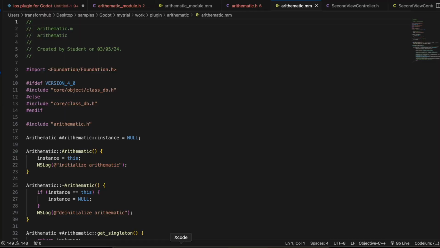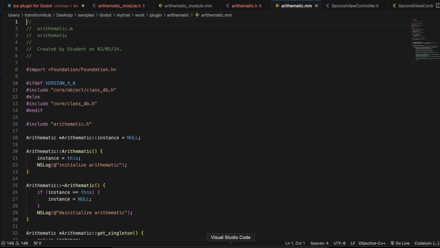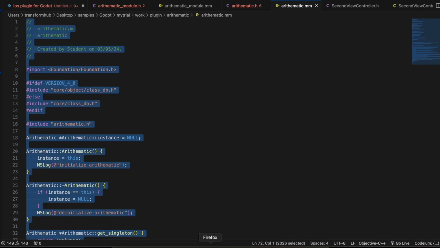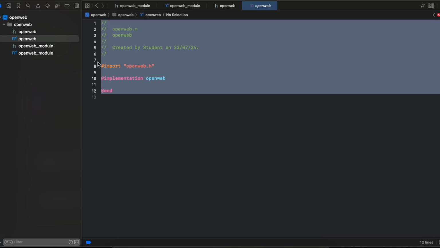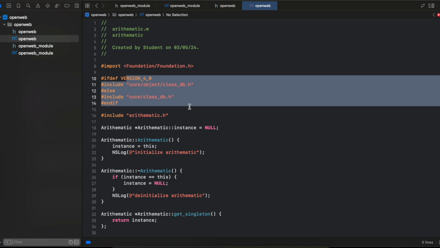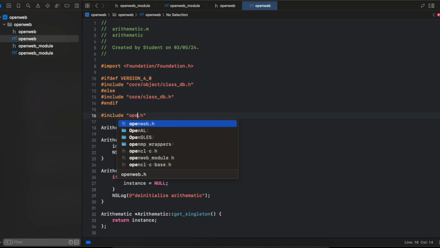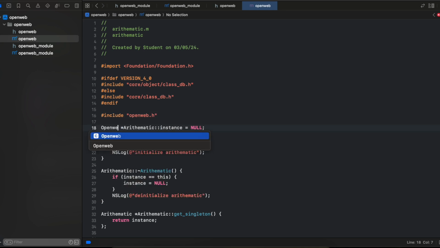As you can see, again we have to convert this Objective-C file to Objective-C++, and I'll copy paste all this code and paste it over here. Okay, so this is again foundation, boilerplate code, ignore it. Here we have to replace arithmetic with open web. Okay, and here as well open web, and here open web as well. Here it is open web, here open web.